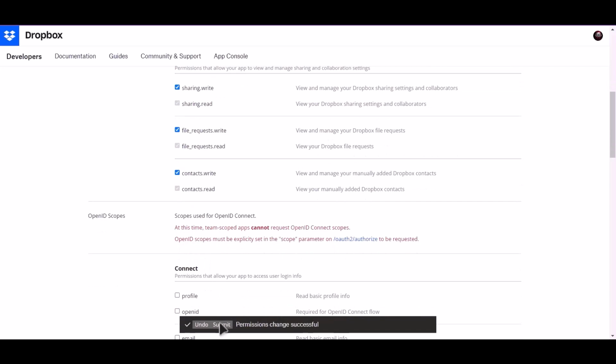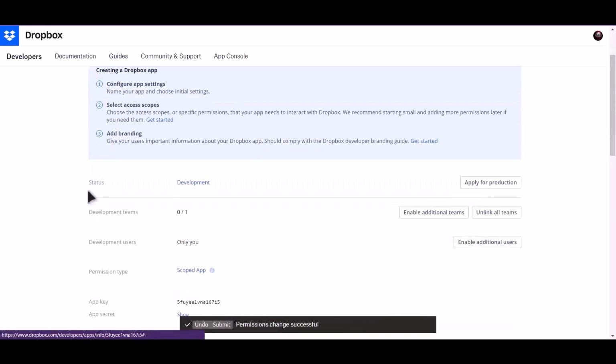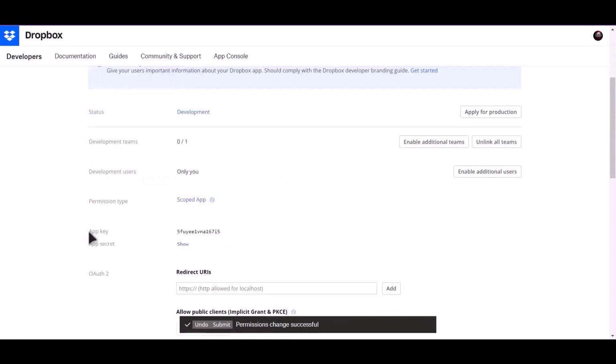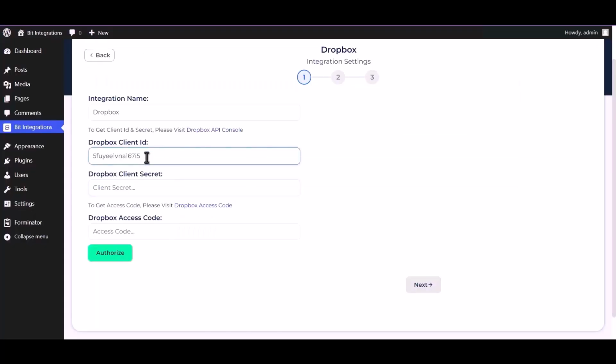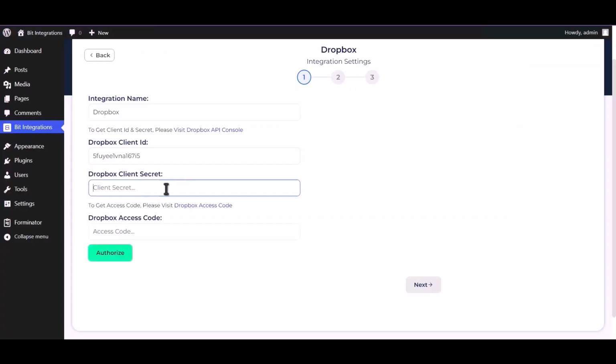Click on Submit. Go back to Settings. Copy app key. And paste it here. Copy app secret. And paste it here.